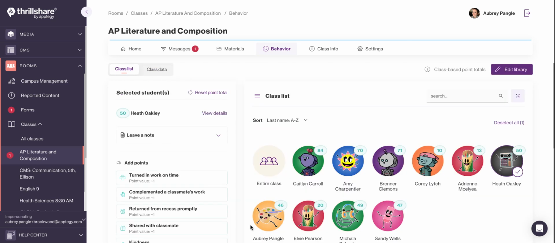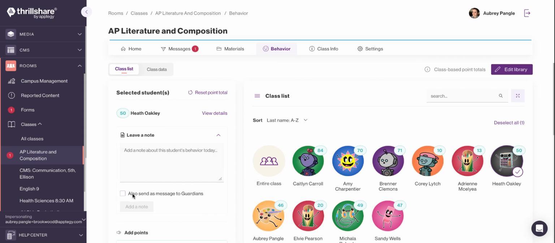So just to recap, once you have set up your points library, you can really easily go in and select students to assign points. You can view the student's details, their record. You can also see the class data here to pull reports. And lastly, with this leave a note feature, you can send notes as a message to let parents know about student behavior.